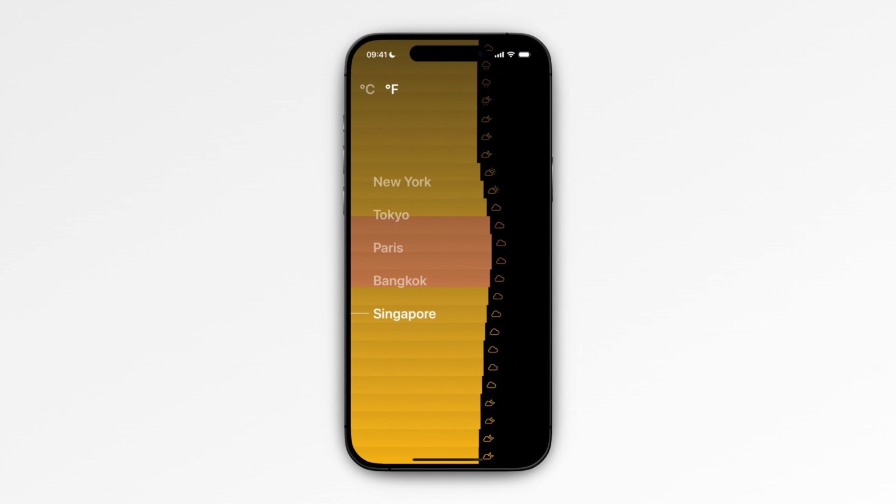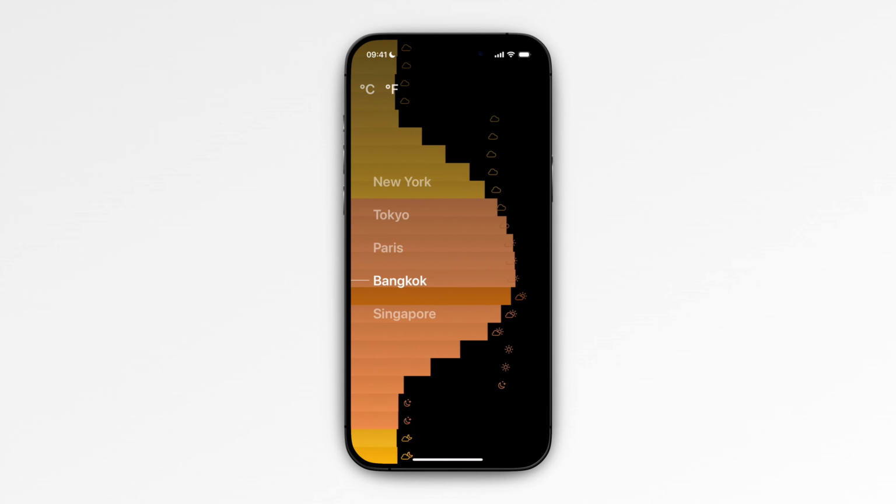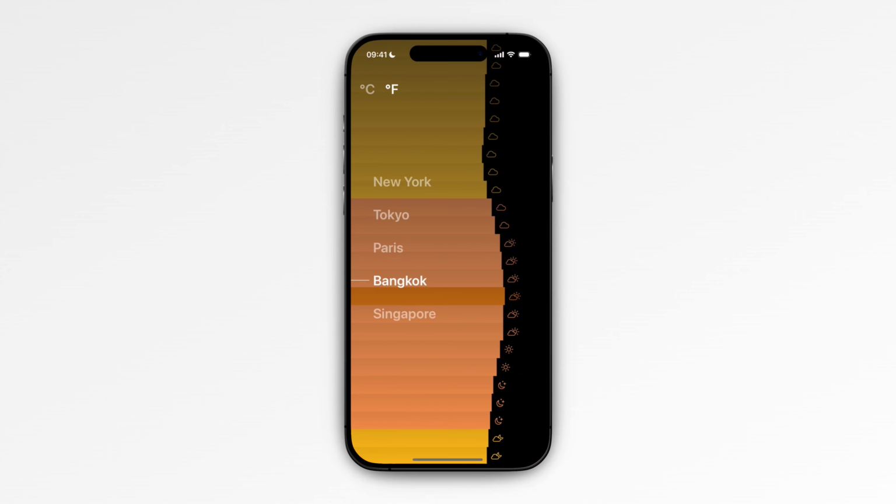I'll start with the city selection UI. It's pretty straightforward, as it's a list of text with a status indicator. Let's see how we can do it.